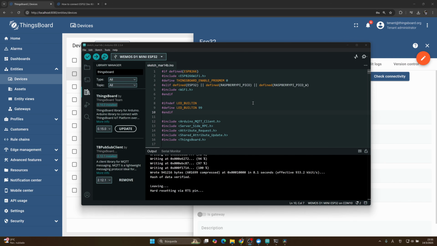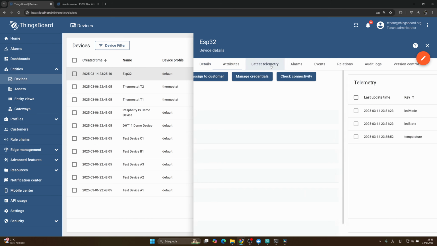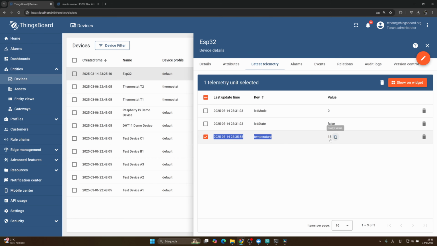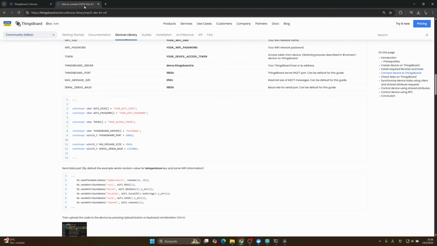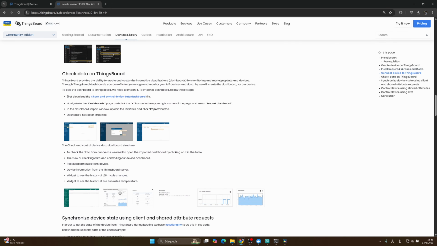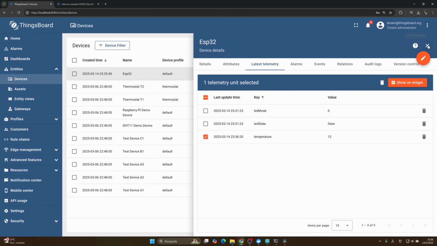Alright, so once we have our code running on our ESP32, we can check in Thingsboard if our device is receiving some telemetry. Go to the latest telemetry section, and as you can see here, the temperature value is changing, so it's receiving data. But you can also use the dashboard offered in the documentation. If you scroll a little bit here, you will find this dashboard that is very useful to do a test. Click here and you will download the dashboard.